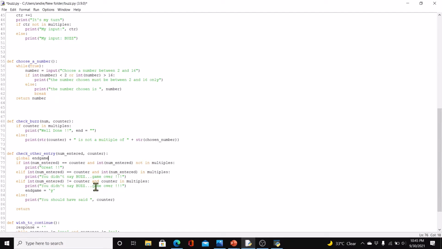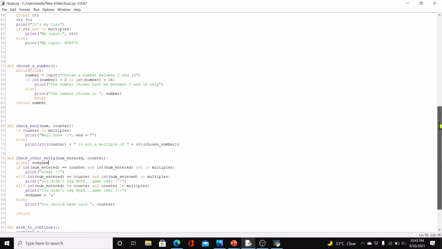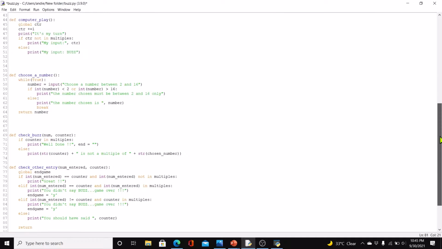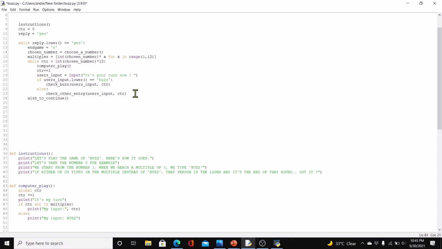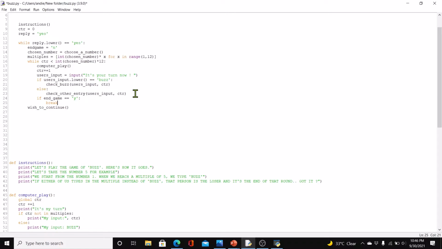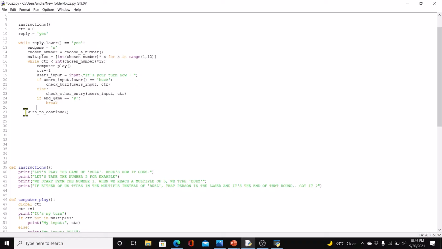Okay, so now what will happen? End game will be equal to y if the user has not said buzz, and this happens in 2 places here, right? Now we can check here if end game is equal to y, then we need to break out of this loop, right? We break out of this particular loop and this question will be asked, right? Let's now run this and see if that works.